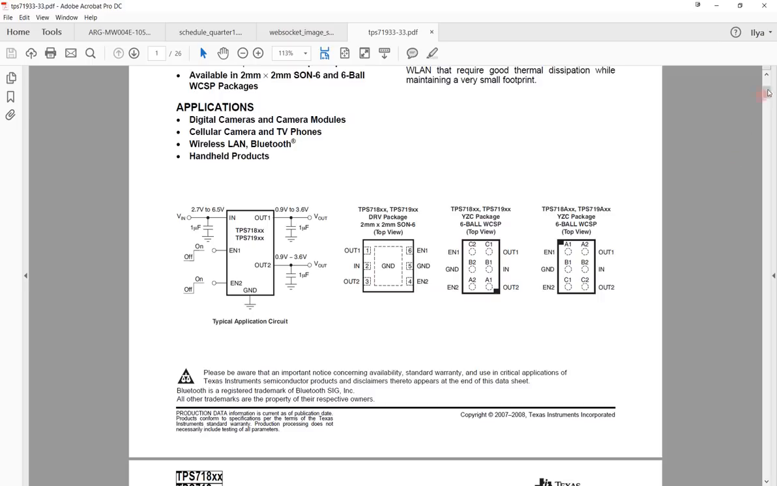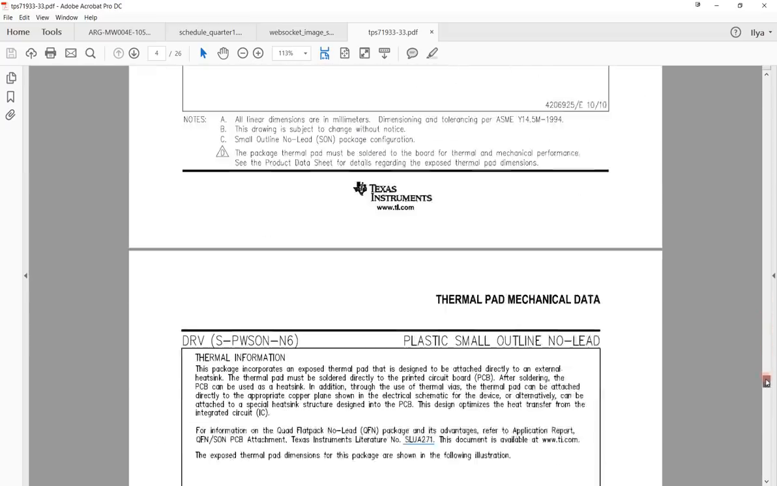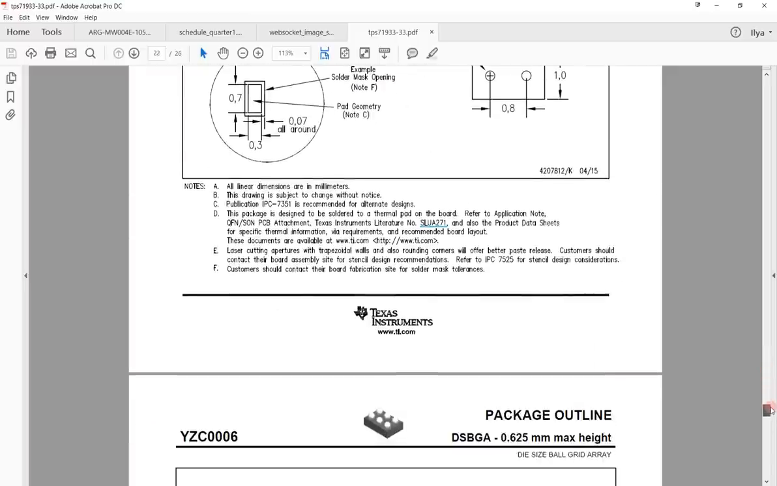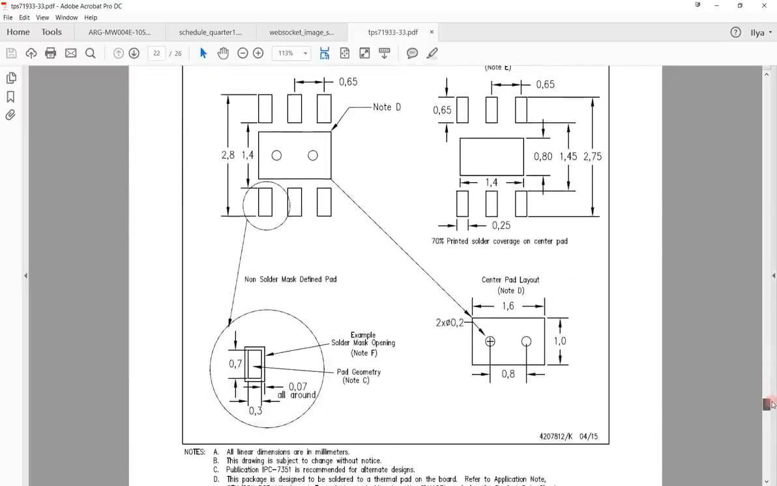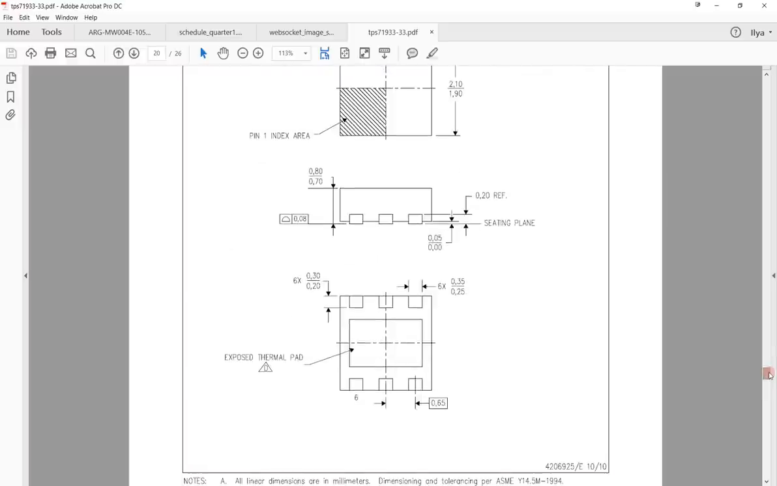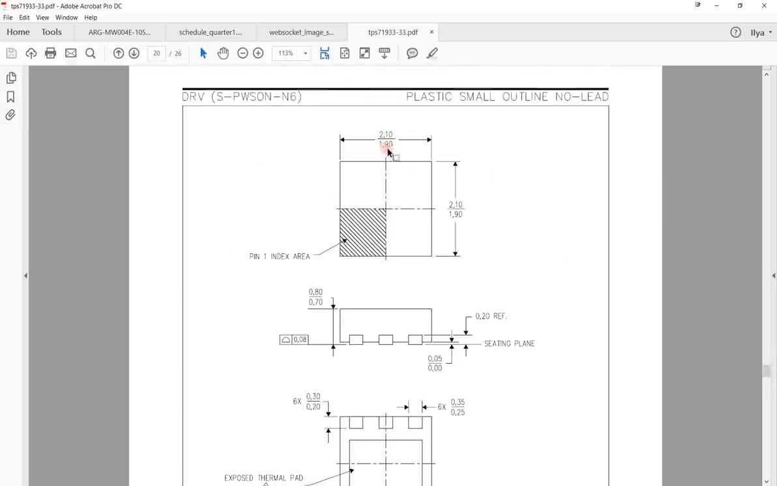I can get more precise by looking at the data sheet and once more looking at the dimensions of what things are actually supposed to look like. And so this was our board outline, but this is what the package is actually going to look like. And you can see they actually give some tolerances. They say this will be somewhere between 1.9 and 2.1 millimeters, so just about 2 by 2 millimeters.